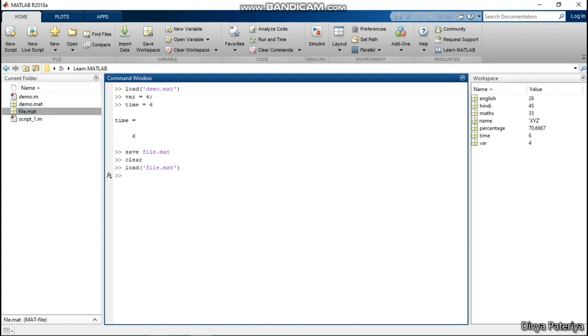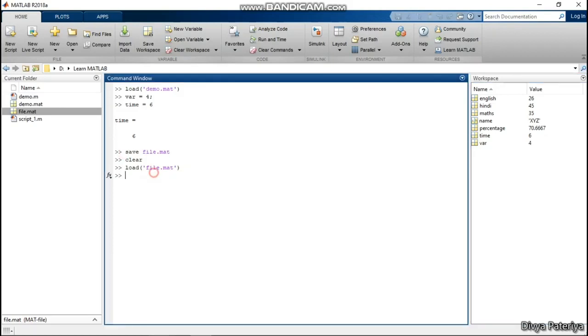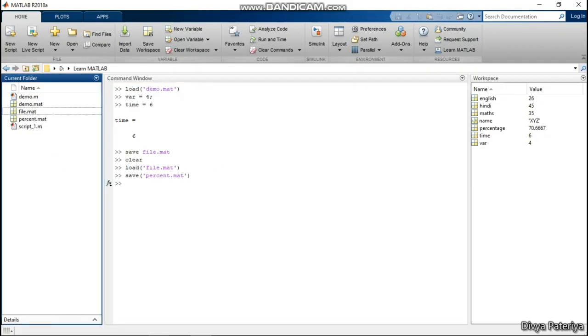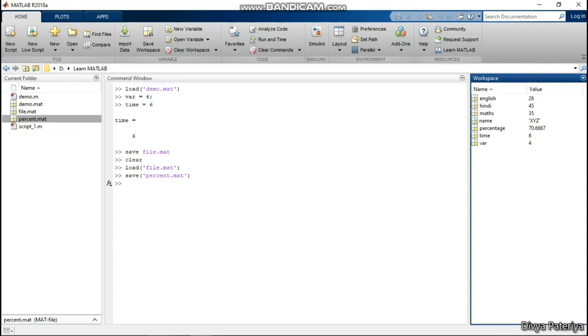So one way of saving the workspace is by clicking on the workspace. Another way to save the workspace is by this command, and there is one more way, which is save inside the brackets. I will give this, and suppose I write %.mat, and then I will run it. I will see that a mat file is created inside the current folder with %.mat, whatever I write inside the single quotes. So now we know that there are three ways to save the workspace in my current folder.